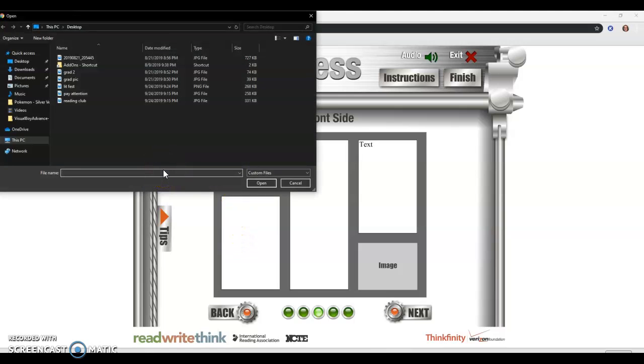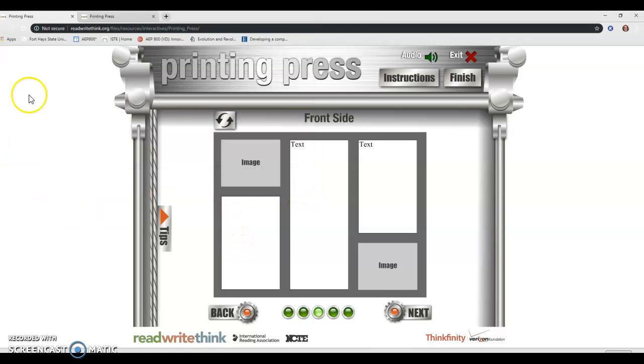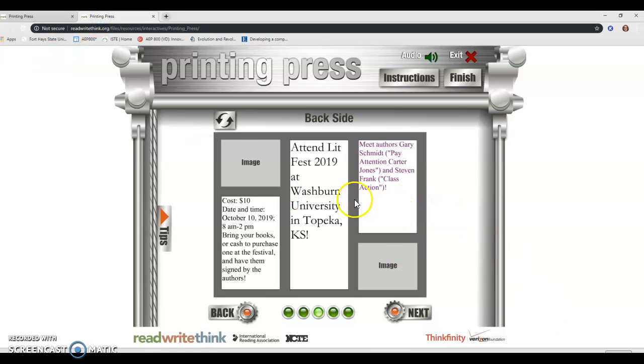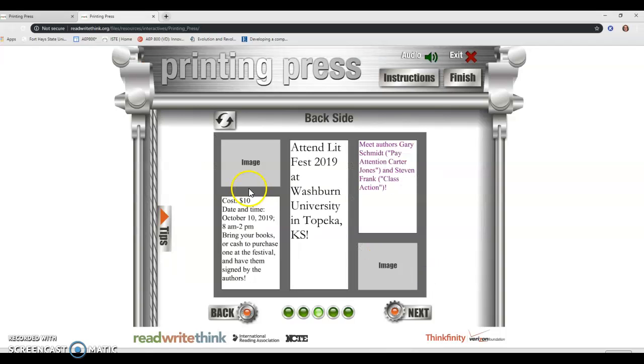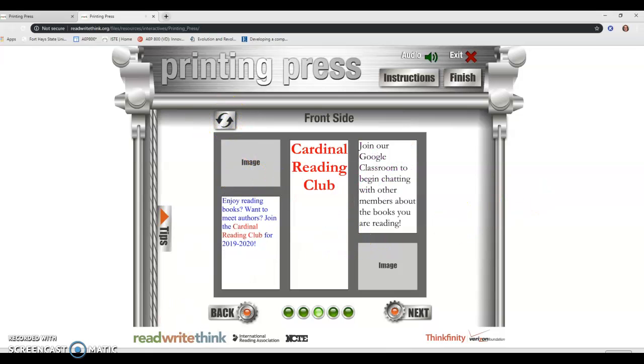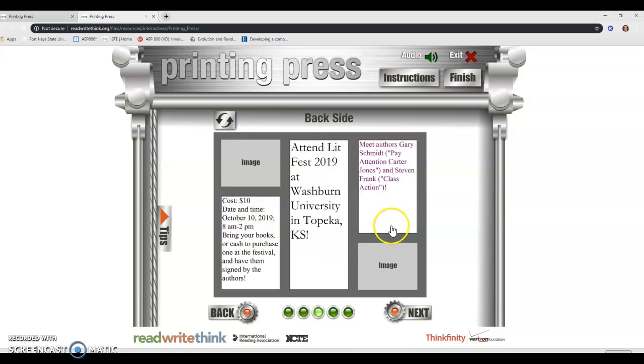Here I can insert an image, and I'm actually going to go over to this example here that I've already started, where I've typed in some text. This is for a brochure for a club that I run at my school, the Cardinal Reading Club. And so I've already got kind of like on one side of it the information about the club itself, and then on the other side I'm adding information about our Lit Fest.